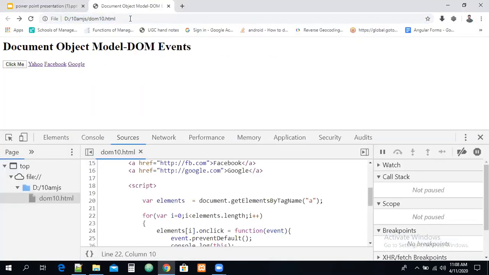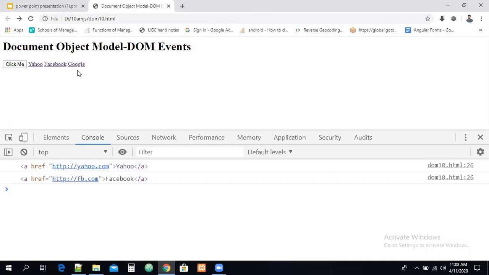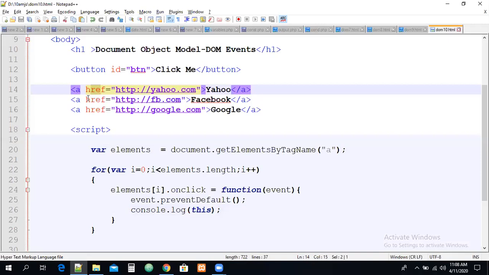Let us go and check it. I'm going to click on every anchor tag. This is the Yahoo I clicked, so you are getting the Yahoo element. I'm clicking Facebook, you are getting the Facebook element. You are getting Google. See, I didn't write an onclick event on any element in these anchor tags, guys. Generally, if you want to fire an onclick event on three elements, you have to write onclick three times. Have I written it three times here? No. Here, try to understand, guys, how we are assigning an event to an element by using the document object model.